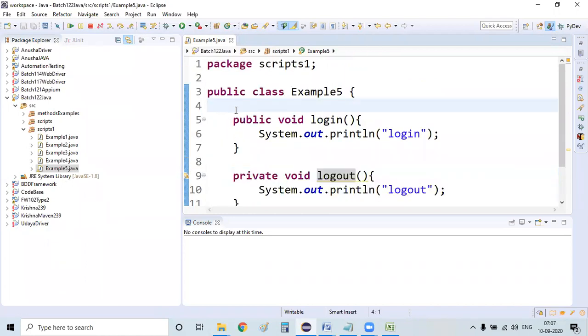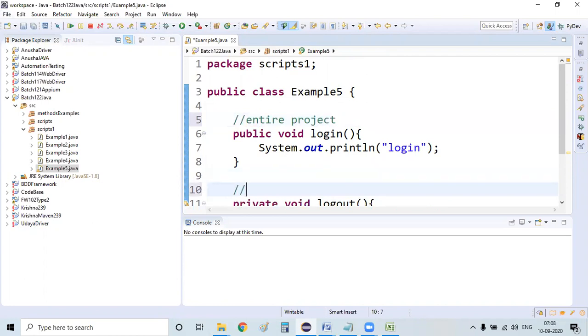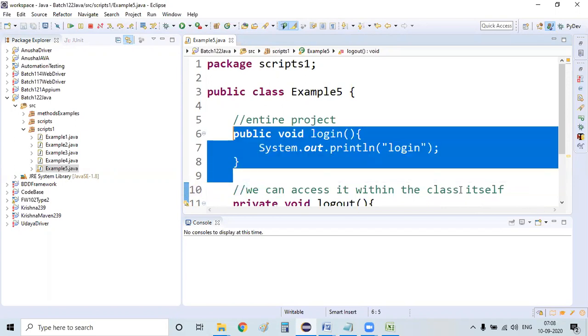I know that if I define something as public, it can be accessed in the entire project. Whereas if I define something as private, we can't access it beyond that. Max to max, if I define it as private, it's going to be within the class itself. If you define something as private, it is within the class, whereas public is the entire project.